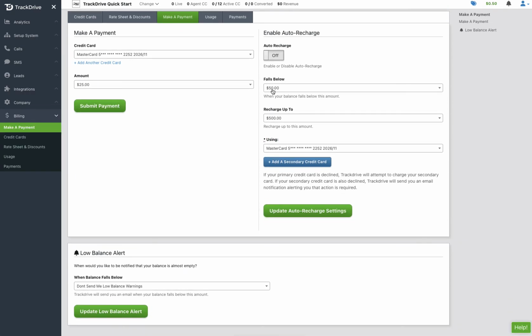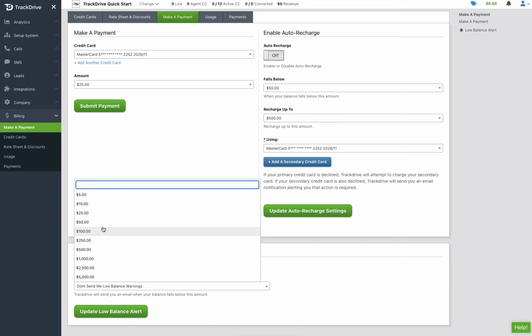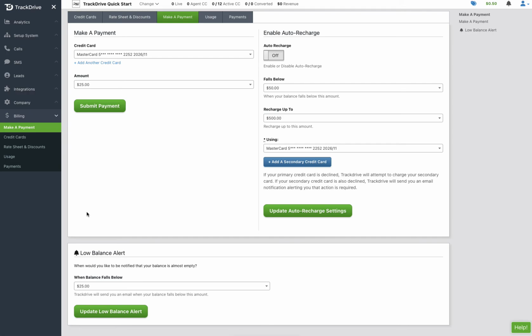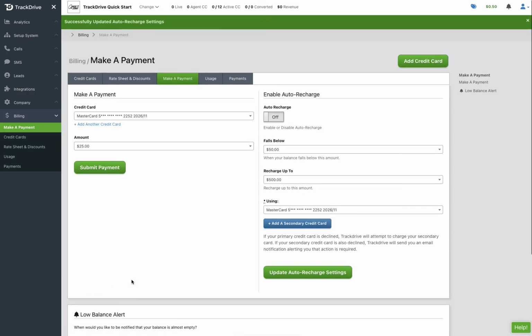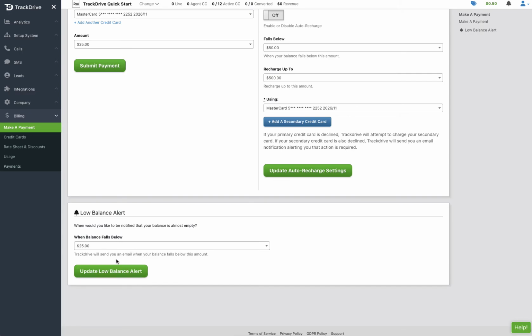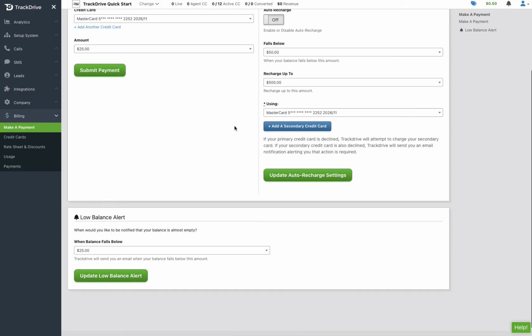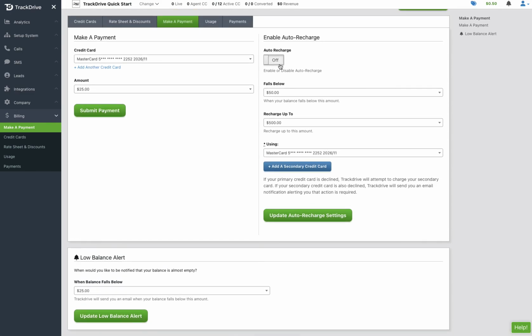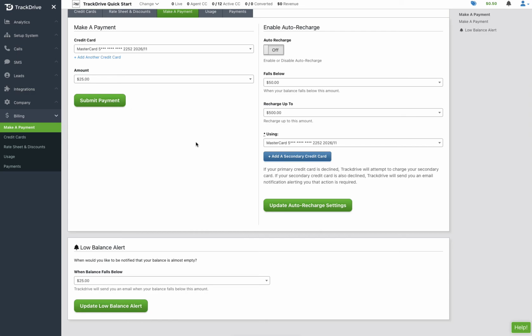Now, since I'm telling the system when I reach 50, bump my card, I'm going to come in here and say, look, if I ever hit 25, something's wrong with my cards. My AutoPay is not working. So this would be a low balance alert, telling you, hey, you're running out of funds and better pay attention because your AutoPay didn't work. Once an AutoPay fails, we do automatically turn off AutoPay, by the way. So if your credit card fails on AutoPay, do make sure you come back in here to turn on AutoPay. But that is how you get the system funded to get rolling on TrackDrive.